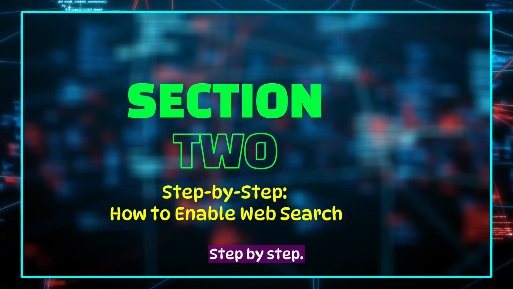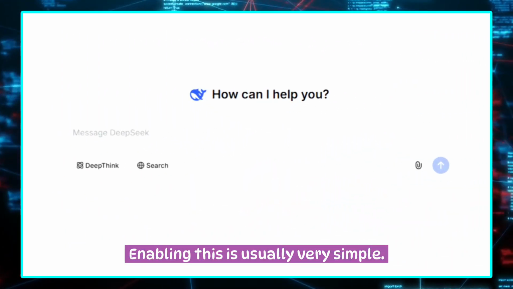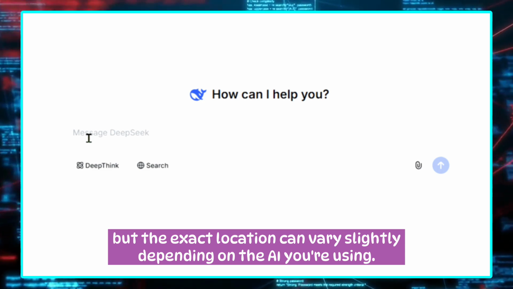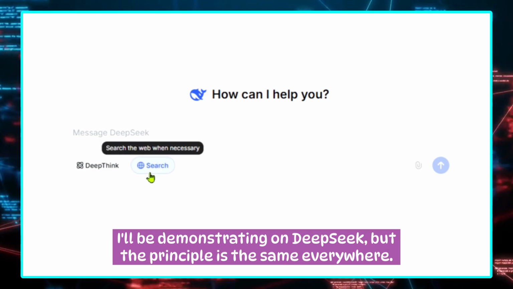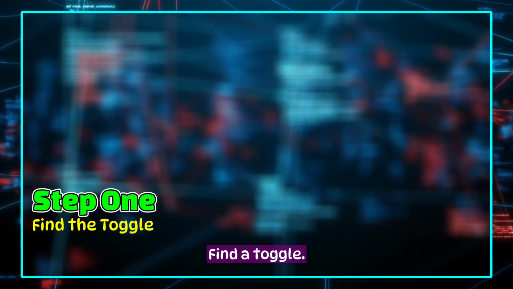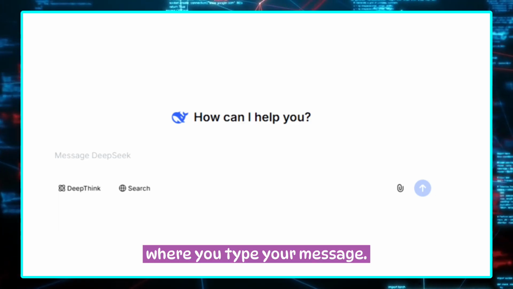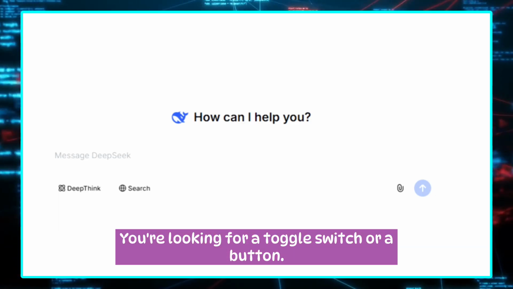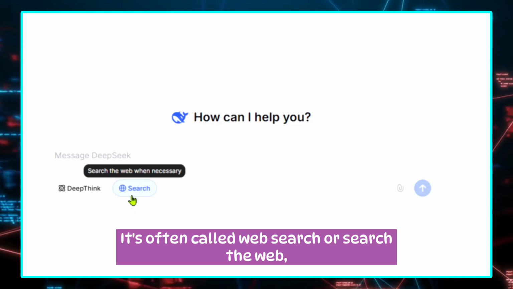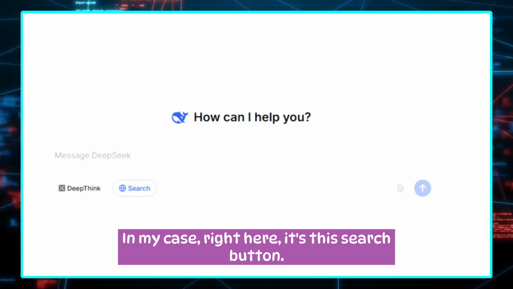Section 2. Step by step. How to enable web search. Enabling this is usually very simple, but the exact location can vary slightly depending on the AI you're using. I'll be demonstrating on DeepSeek, but the principle is the same everywhere. Step 1. Find the toggle. When you open a new chat or conversation, look around the text box where you type your message. You're looking for a toggle switch or a button. It's often called web search or search the web, or has a little globe icon. In my case, right here, it's this search button.